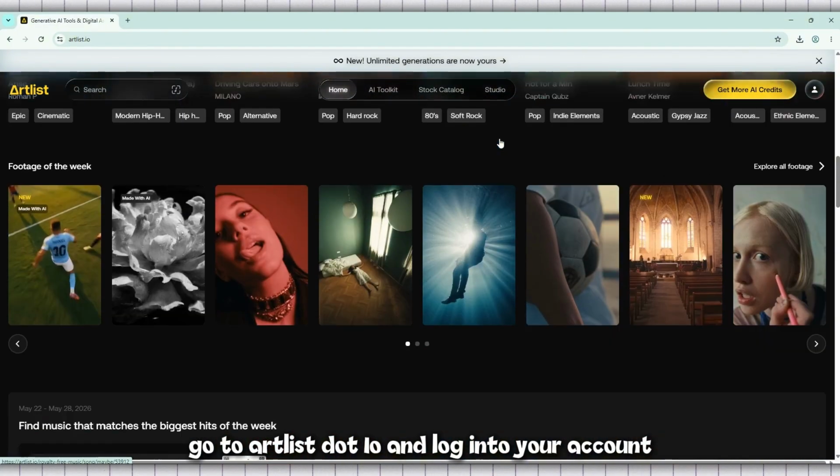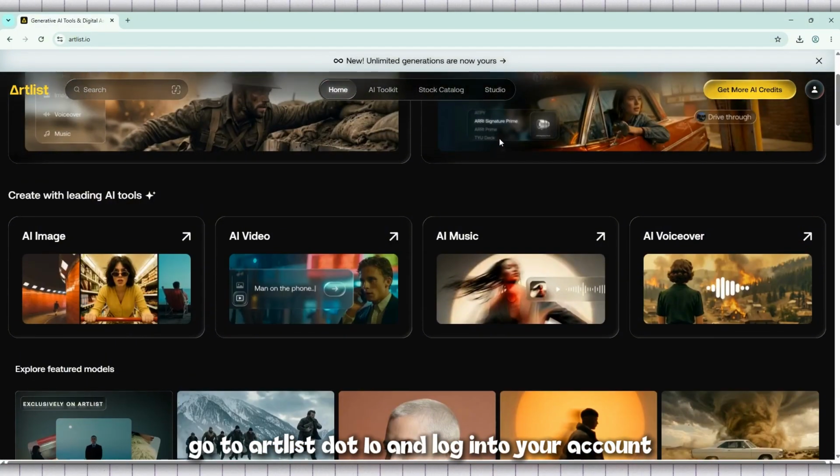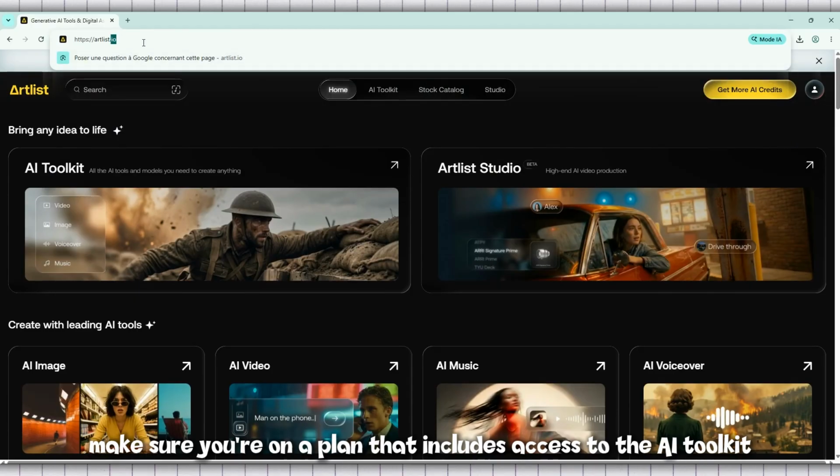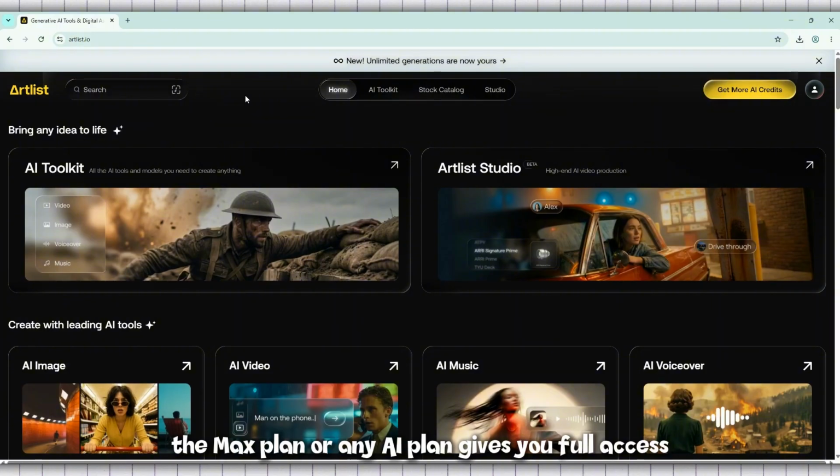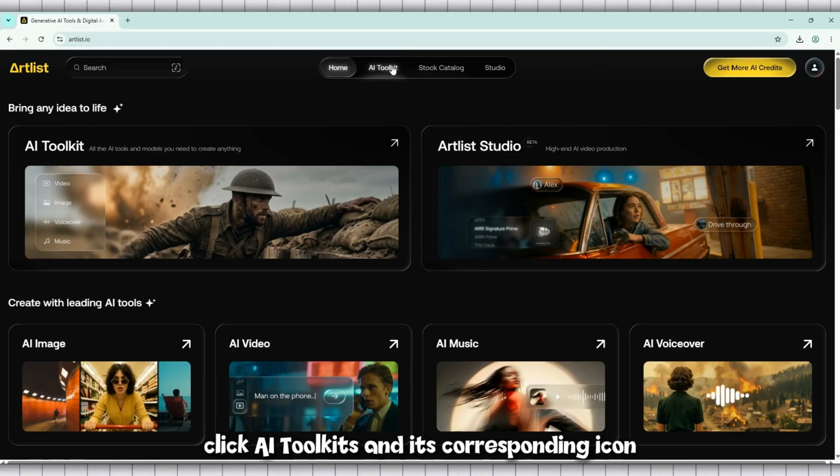First, go to artlist.io and log into your account. Make sure you're on a plan that includes access to the AI Toolkit. The Max plan, or any AI plan, gives you full access. From the top panel on the homepage, click AI Toolkit and its corresponding icon.